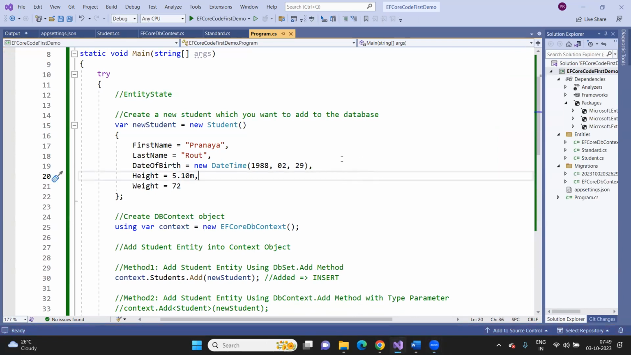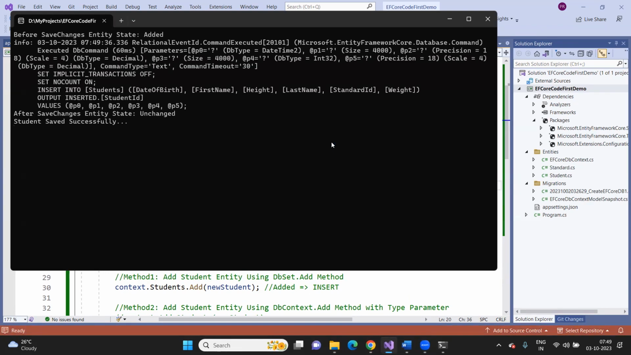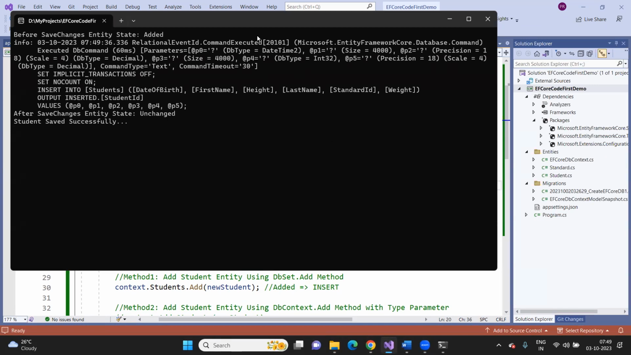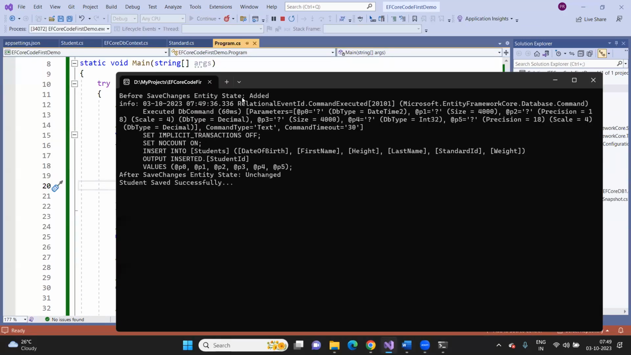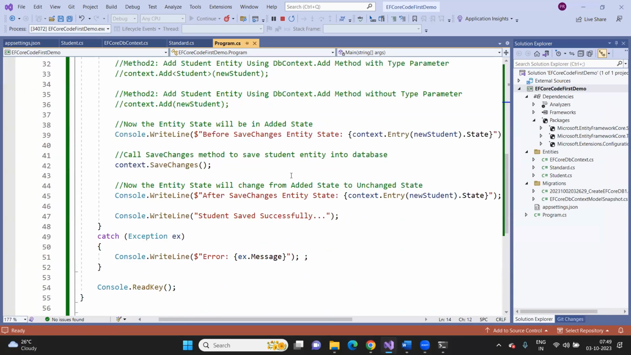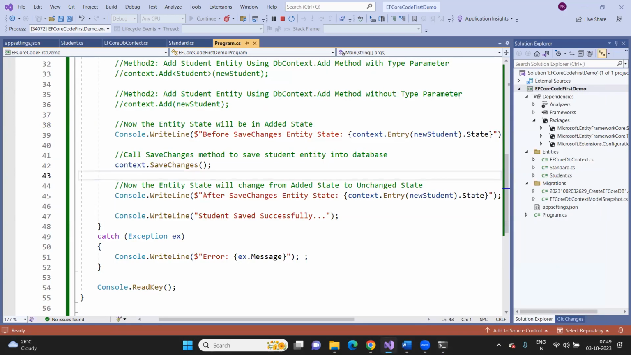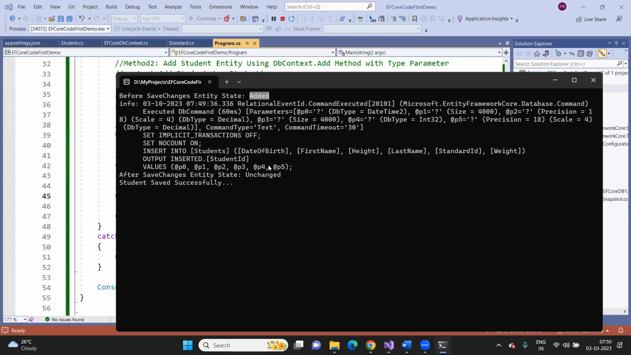Clear, guys? Yes, so nothing is displaying. Okay, fine. Now let us try to understand this code. Before SaveChanges, the entity state is added. This is the statement we have written, and it is displaying the entity state was added. And after SaveChanges, it is displaying the entity state as unchanged. That means from added to unchanged.